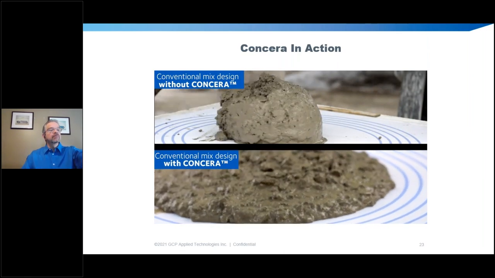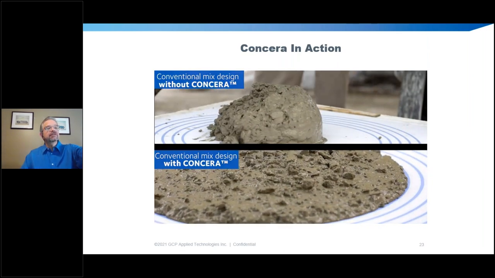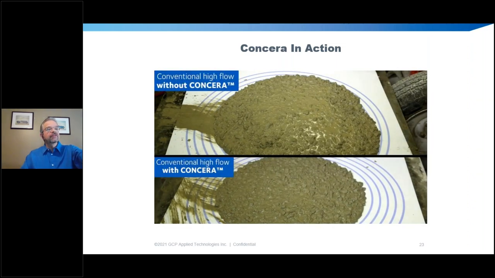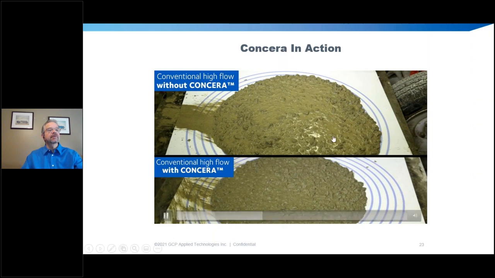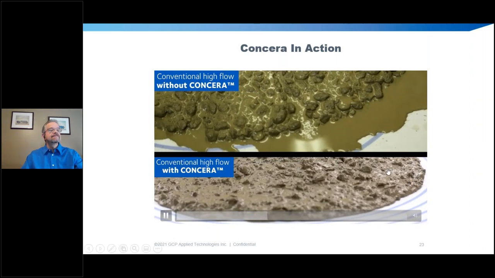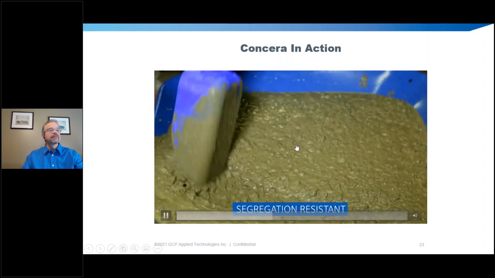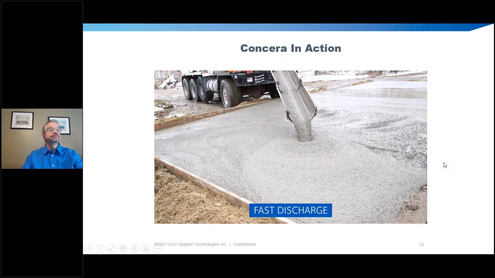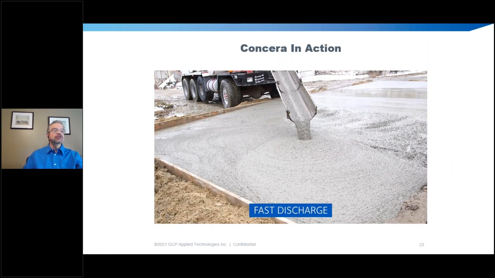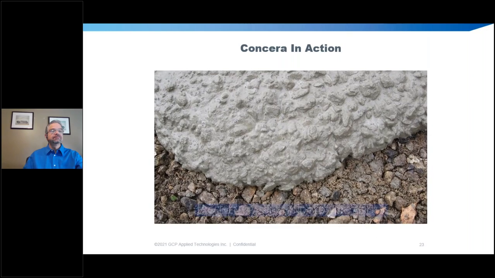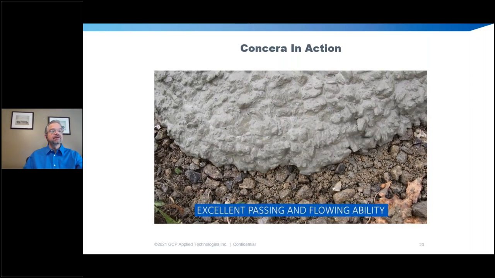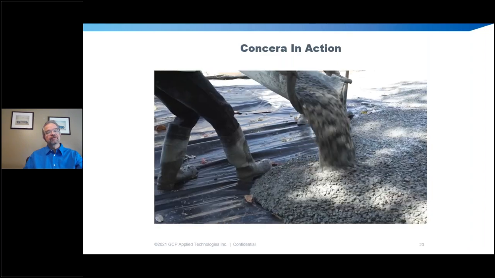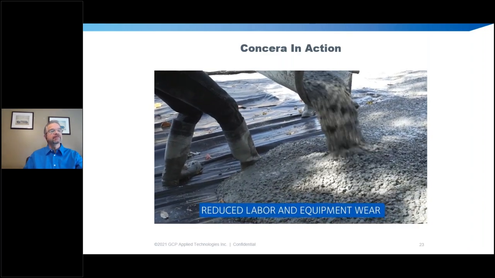You see on the bottom with the admixture, and the conventional mix design on the top is without the admixture. The top is segregated. You can see the liquid coming out. You can see it on the edges here. It's segregation resistant, and it's got fast discharge. You can see that rolling edge. That gives it a good passing ability so that when you're using steel or reinforcement, it flows by it.